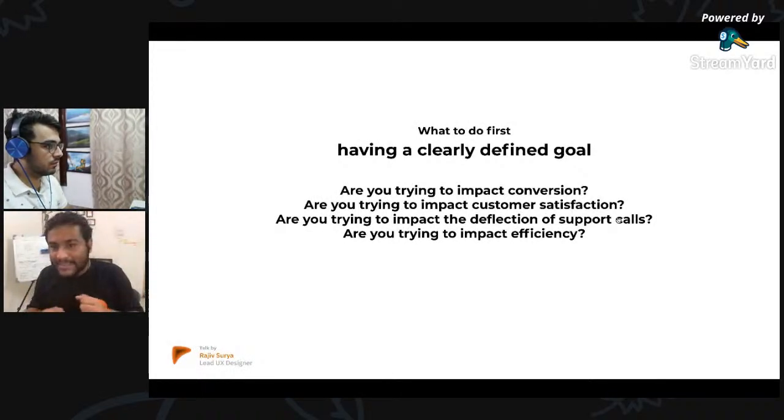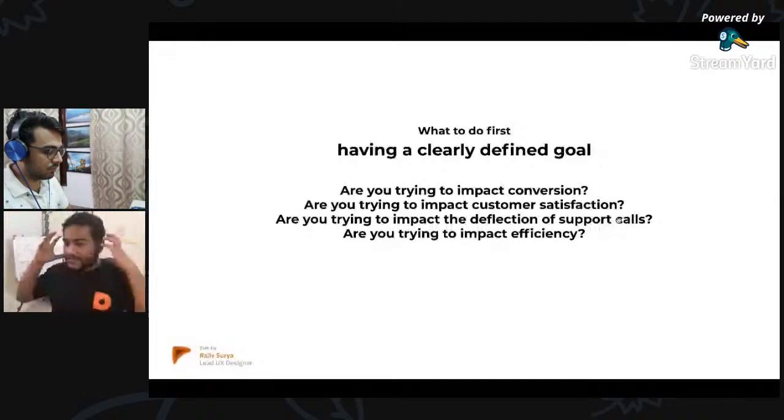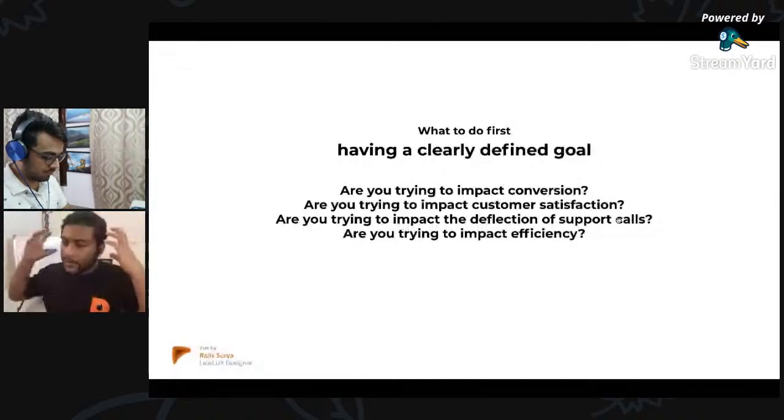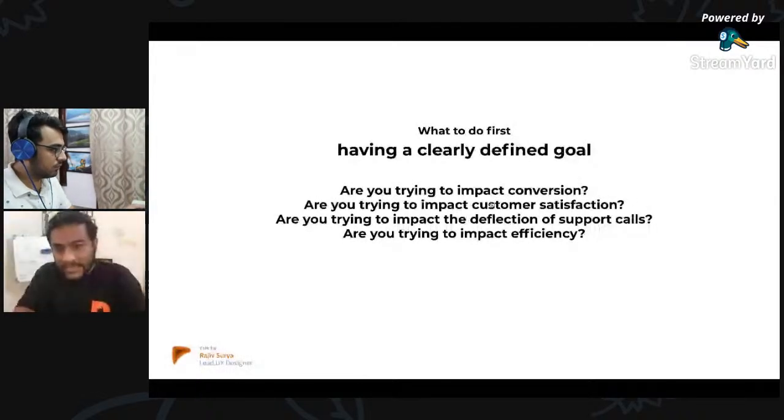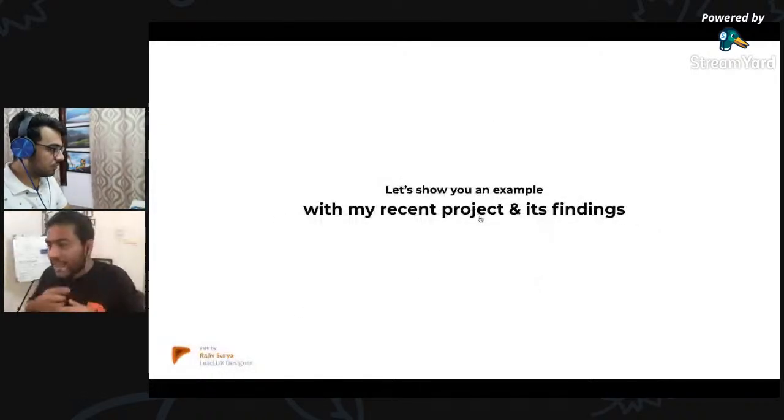Are you trying to impact the deflection of support calls? Are you trying to impact efficiency? Efficiency is what I told you in the second example, where half of the time you're taking for your user to actually complete his task. So first of all, keep your goals very clear for your project. This will align how you can design your feedback in the user testing and take that feedback from them. Okay, let me show you an example with my recent project and its findings.